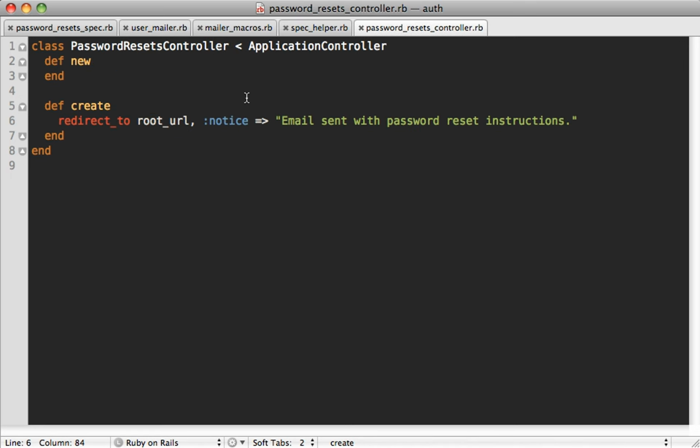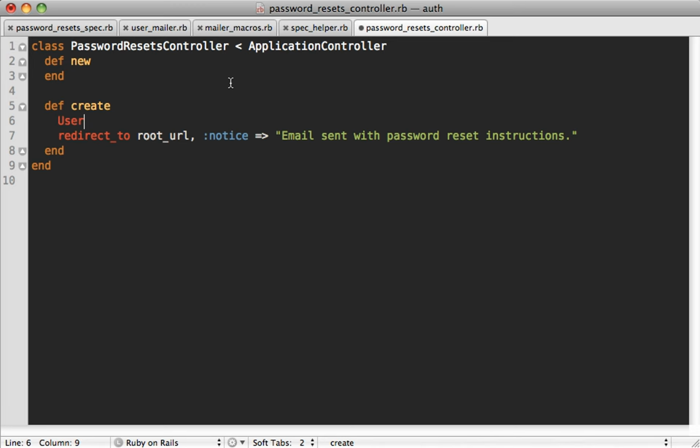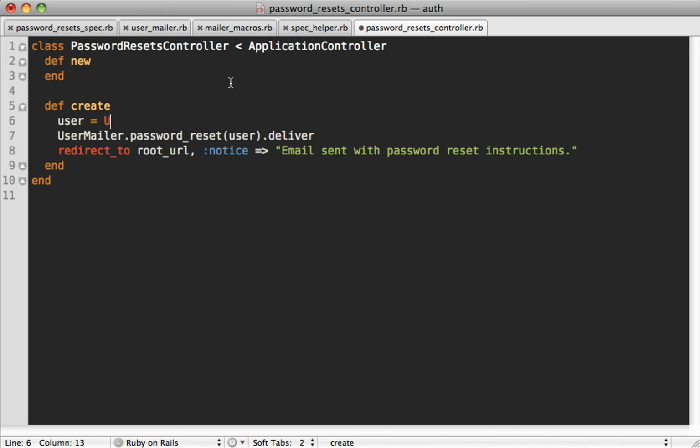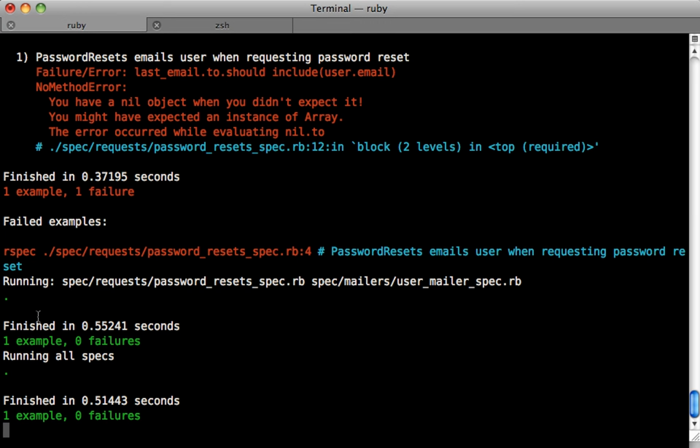So now inside our password resets controller, we can actually send an email in this create action here. So UserMailer.password_reset, pass in our user object, which we don't have yet, and say deliver. So we need to fetch our user, which is User.find_by email, and the passed in email from the text field the user types in. And now our spec passes because we're now sending an email to that user.